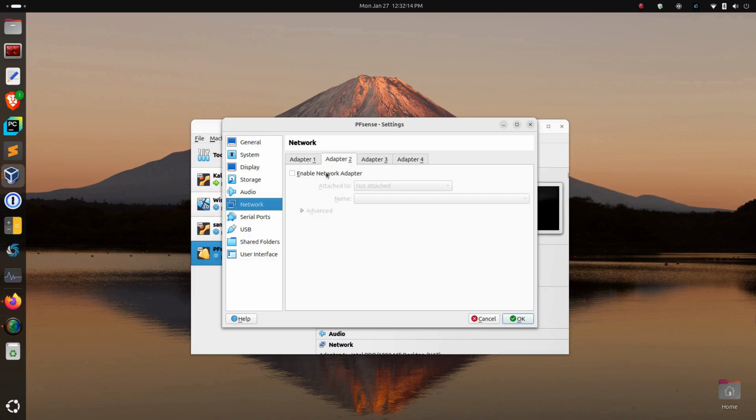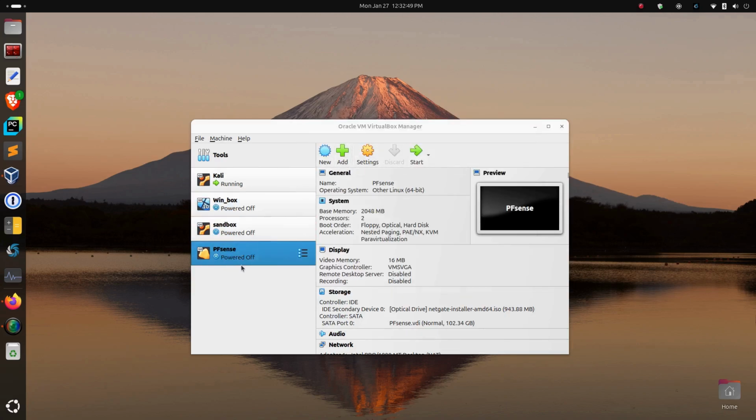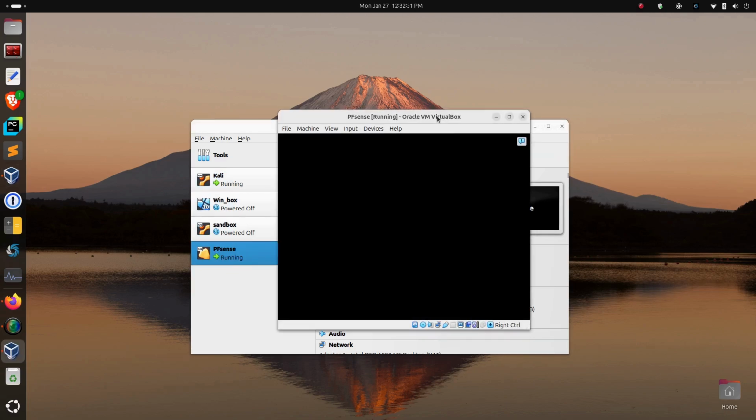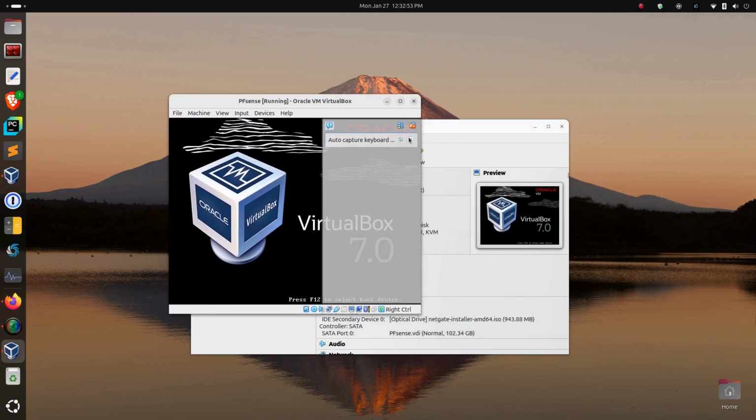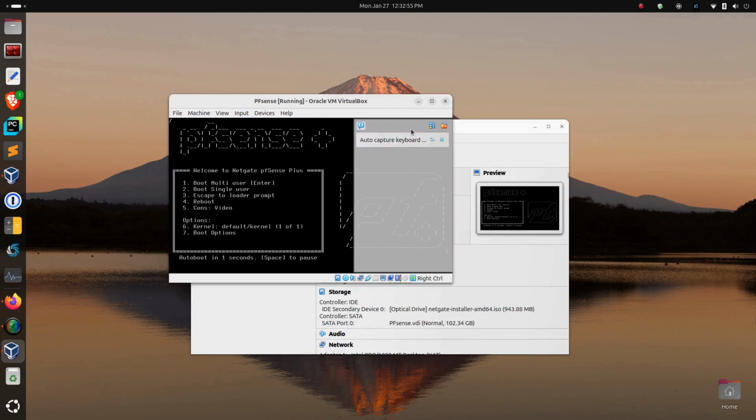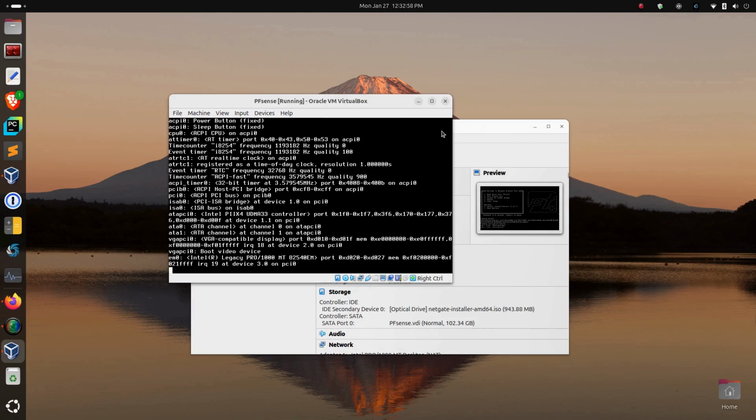And in adapter 2, we're going to enable the network adapter and select bridged interface. And under here, you're going to select the current interface that you have that's accessing the web right now. So that's either wireless or wired. Now that we have it configured, now we're just going to boot it up. Here we go. And this just takes a few seconds to get past. We'll fast forward.